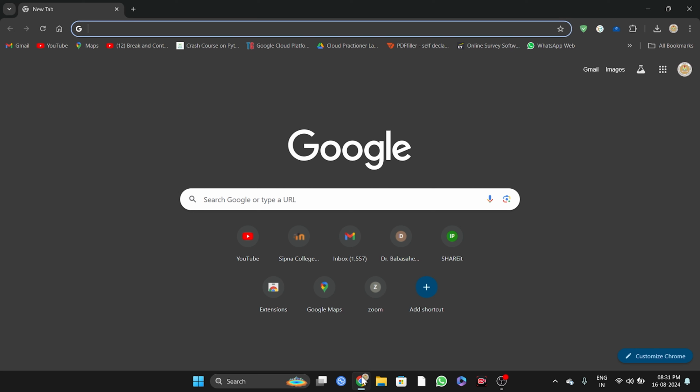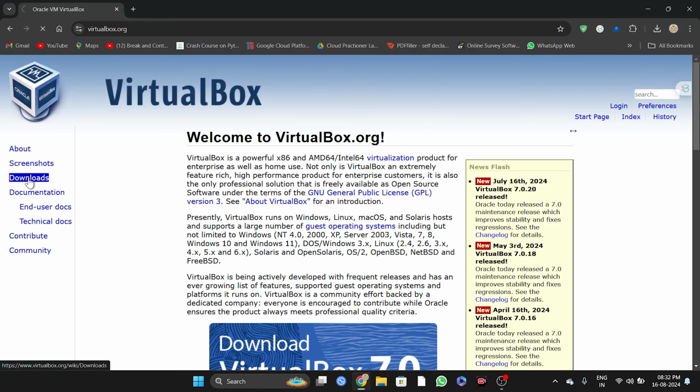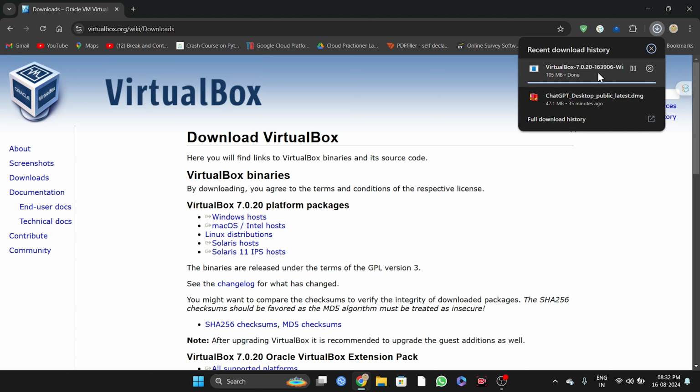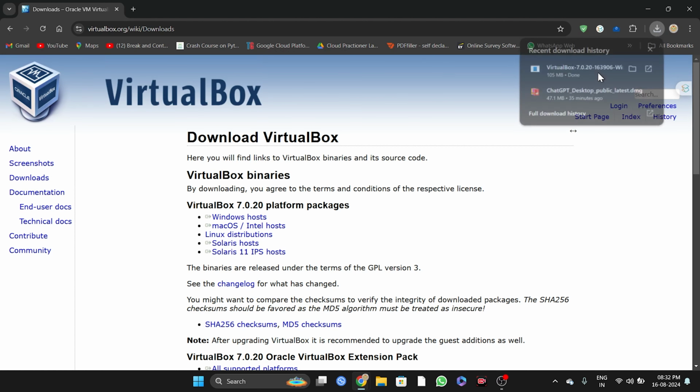Hello guys, this is an installation video of VirtualBox. First of all, open your browser, then search here for VirtualBox. For downloading VirtualBox, here is the Windows host option, select the Windows host option. Here the download starts. After the download is successful, please open your VirtualBox.